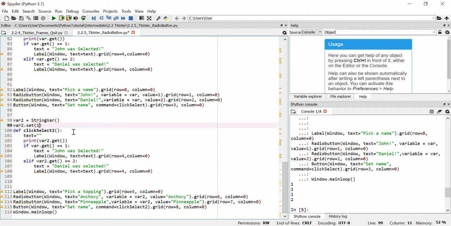This var2.set, well, we don't want to set it to 1 because there isn't a value of 1, okay? And we can't set it to anything in that case. We actually have to set it to one of these two strings because they are the only values available for variable 2. So we probably want to set it to anchovy or pineapple. I'll just set it to anchovy here.